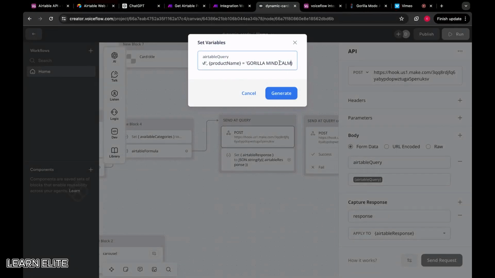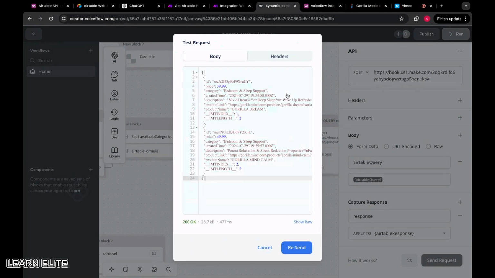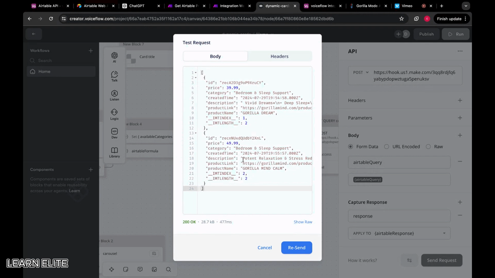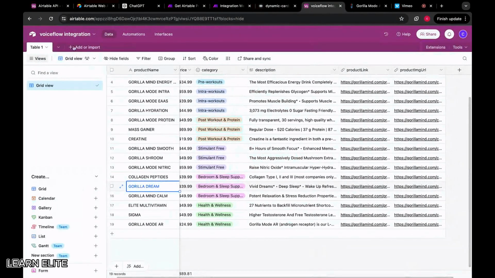And then we just need to make sure we add another end quote and then an end parenthesis. And then this should give us a response. Yep. So we got bedroom and sleep support, Gorilla Mind Calm, product link, description, created time. All right, so we're missing the product image URL. I believe it's because I need to save this. How can I save this? Where are we going?